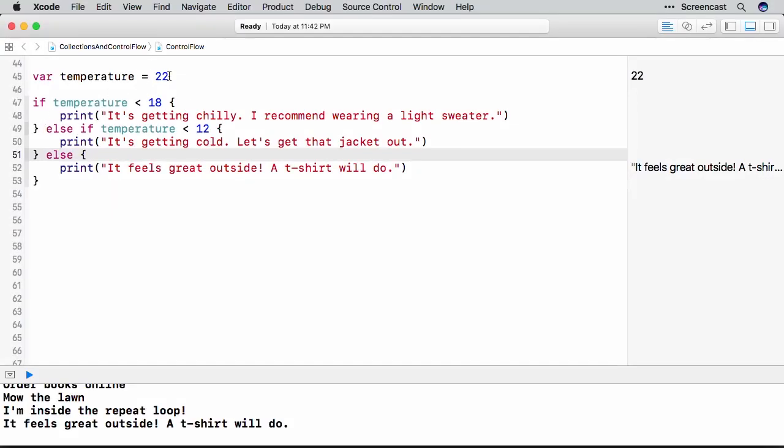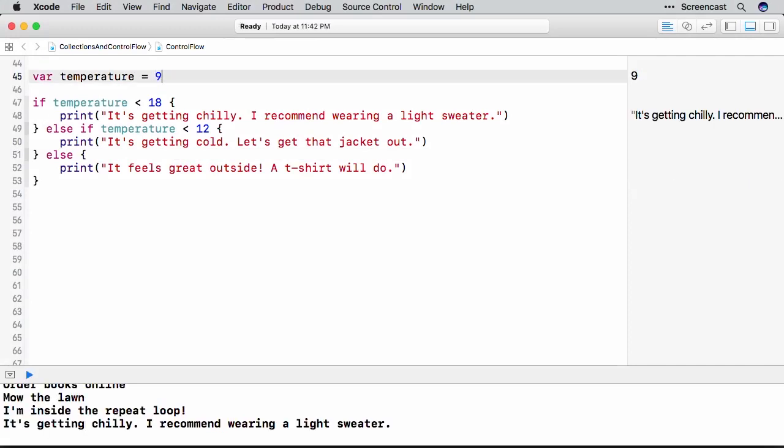Let's change this temperature variable now to something like 9 degrees. Based on what we've learned so far, we should get a message about wearing a jacket, right? Instead, what you should see at the bottom is it says it's getting chilly, I recommend wearing a light sweater. What's going on? The way if-else statements work is that the moment any one of the conditions is evaluated to true, then we stop checking completely and execute the statements within that clause.